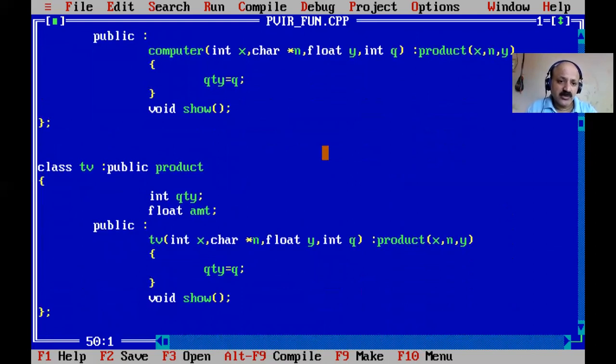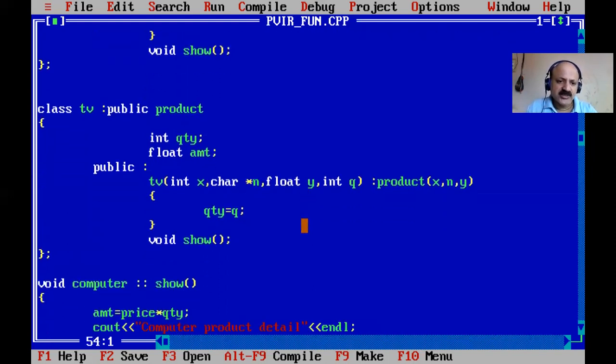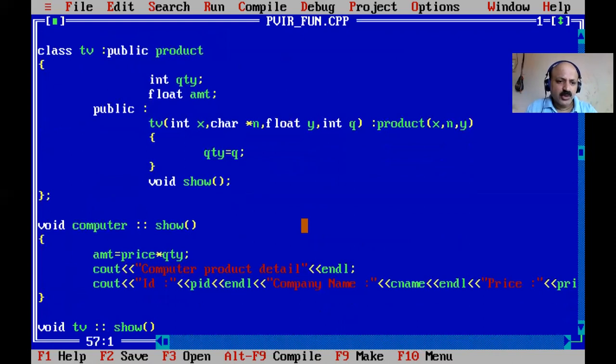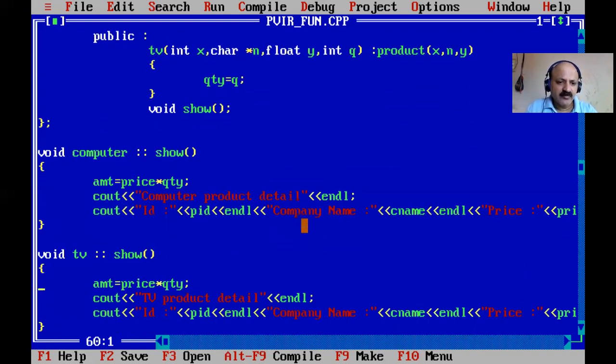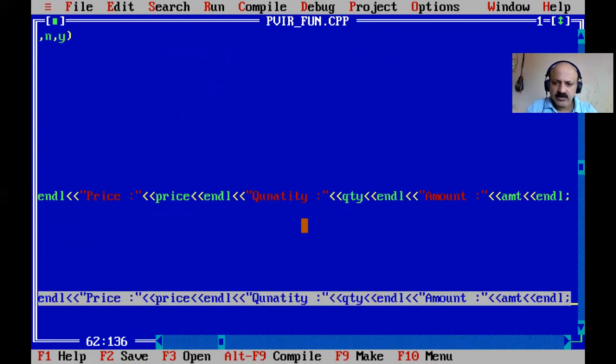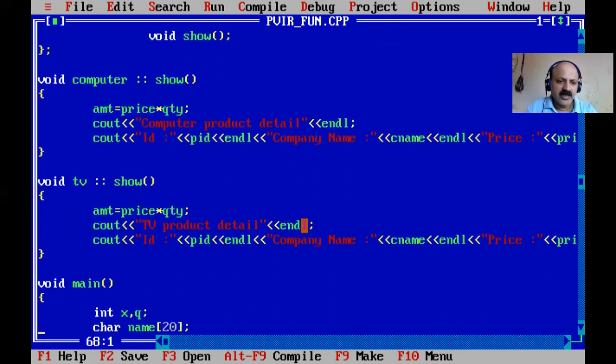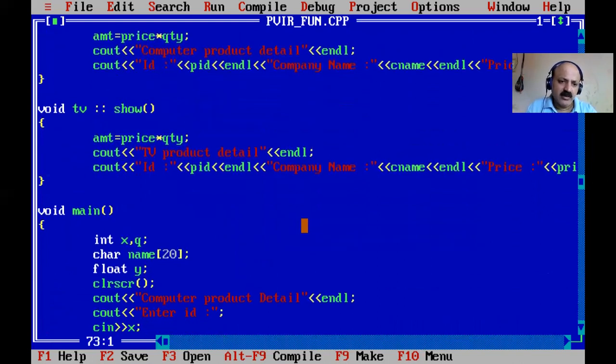So TV product is also the same product detail, and then same we have quantity and amount, and then a four parameterized constructor and three parameters passed to the base class, and show, yes, the same show member. In show we can first calculate the amount and then the computer product detail, and then here same, that is the TV show version, meaning all detail of the TV product.